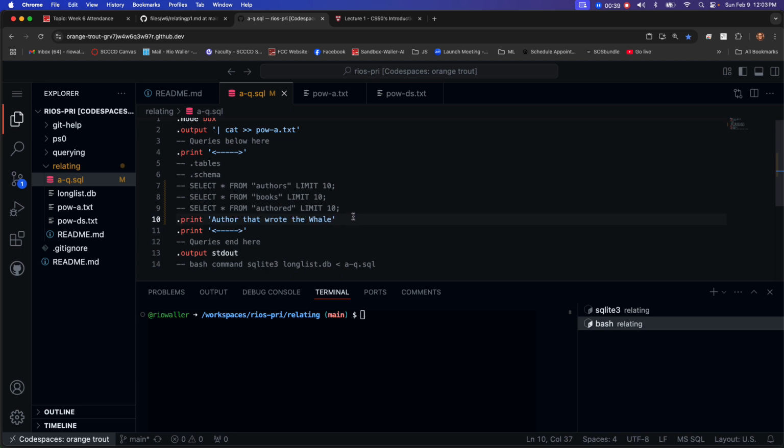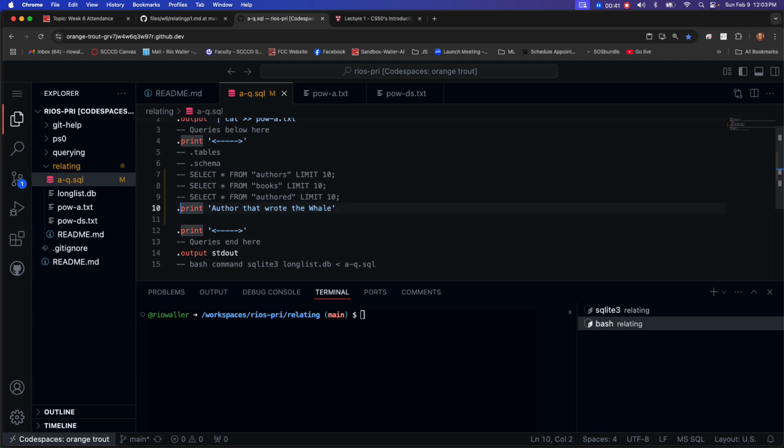So now what we want to do is find, and actually I'm going to put this, find who wrote the whale. So the whale is a book, and we're going to find who wrote it. All right, so that's our challenge.